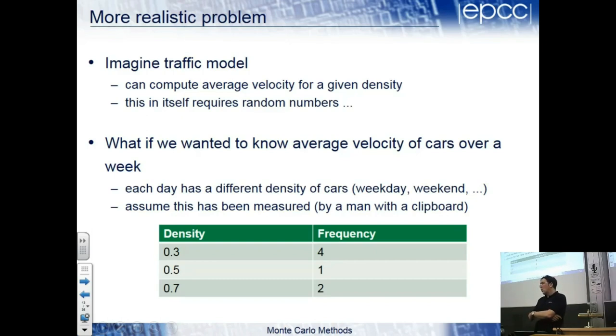So what's quite difficult to motivate here is something called importance sampling. I tried to motivate this by using the traffic model. I hope this is a reasonable example, and I'll come back to where this comes in real examples right at the end. But imagine that we're doing the traffic model, okay?